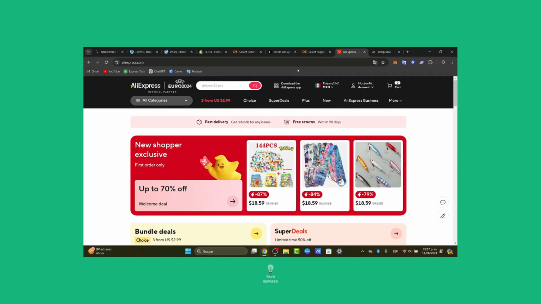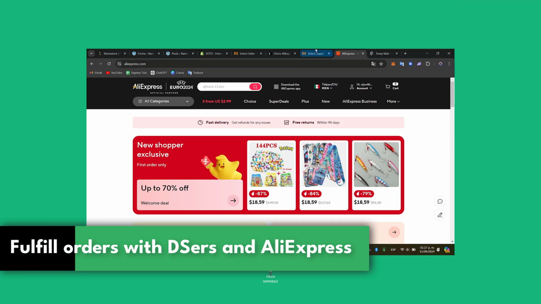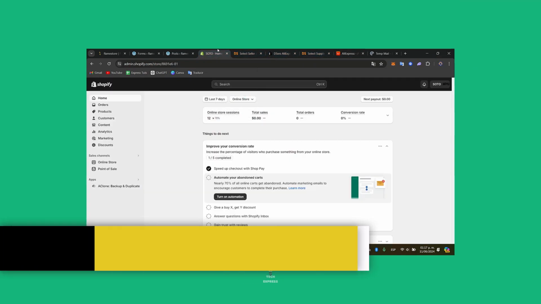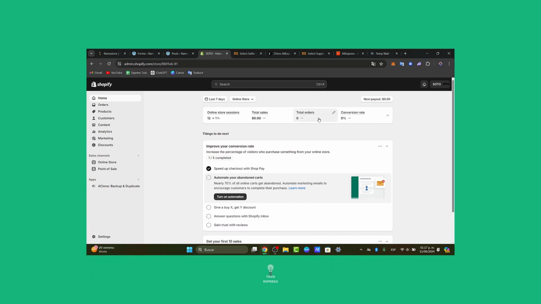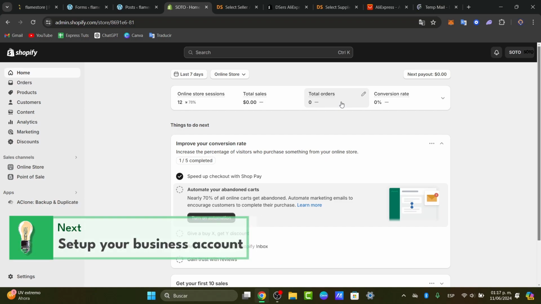Connecting AliExpress with DSers is a little bit complicated, and if you want to fulfill orders with AliExpress, it's a little bit more complicated. But with this tutorial, I'm going to show you how to do this in a very easy way. First of all, we're going to install the DSers plugin into the element of your online store.